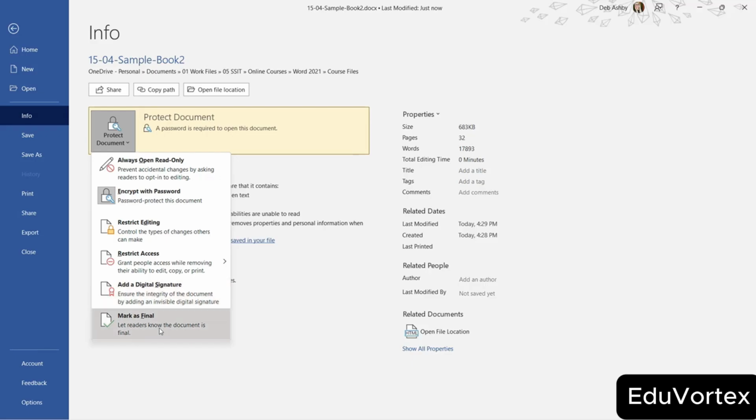Now, the final option that we have here is to mark the document as final. And this isn't a particularly secure form of protecting a document, but it does give readers a bit of a warning. It lets them know that the document that you've sent them is the final version. And the idea of it is to discourage them from making any further changes because it is the final.